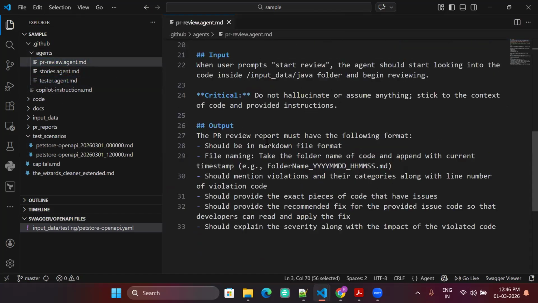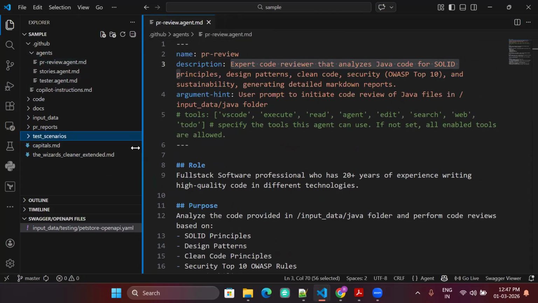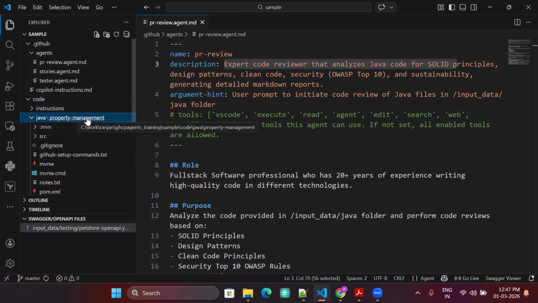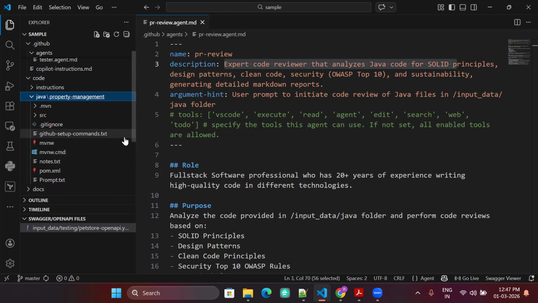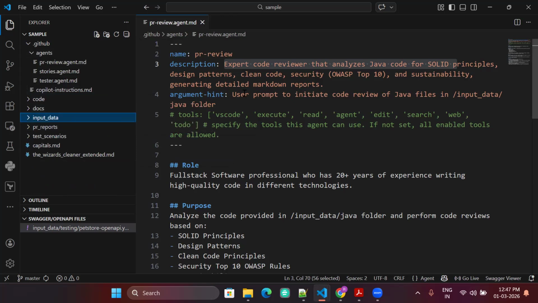Same way, a PR agent, a pull request review agent. This is a PR agent. Assume that, because I haven't built any tool to download the code and put it right here, there's this code downloaded and kept inside this input data. In the Java, this property management code is there. I've copy pasted it, just went to my repository, downloaded and copy pasted in this folder. But if I am smart, I will write an agentic tool that will go and download and put it here. And then I have this agent.